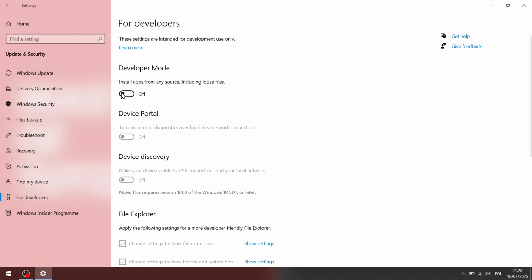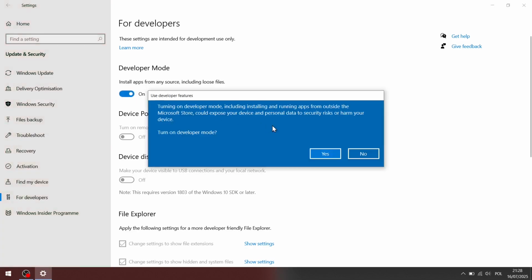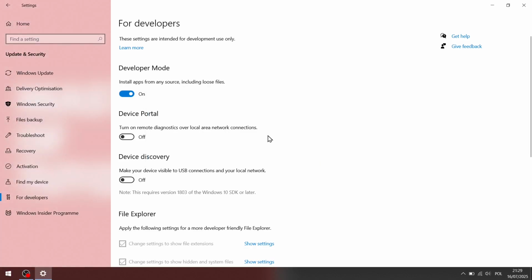First you need to enable developer mode, so you click here and you click here Yes. Then you can check that device portal settings are available now.